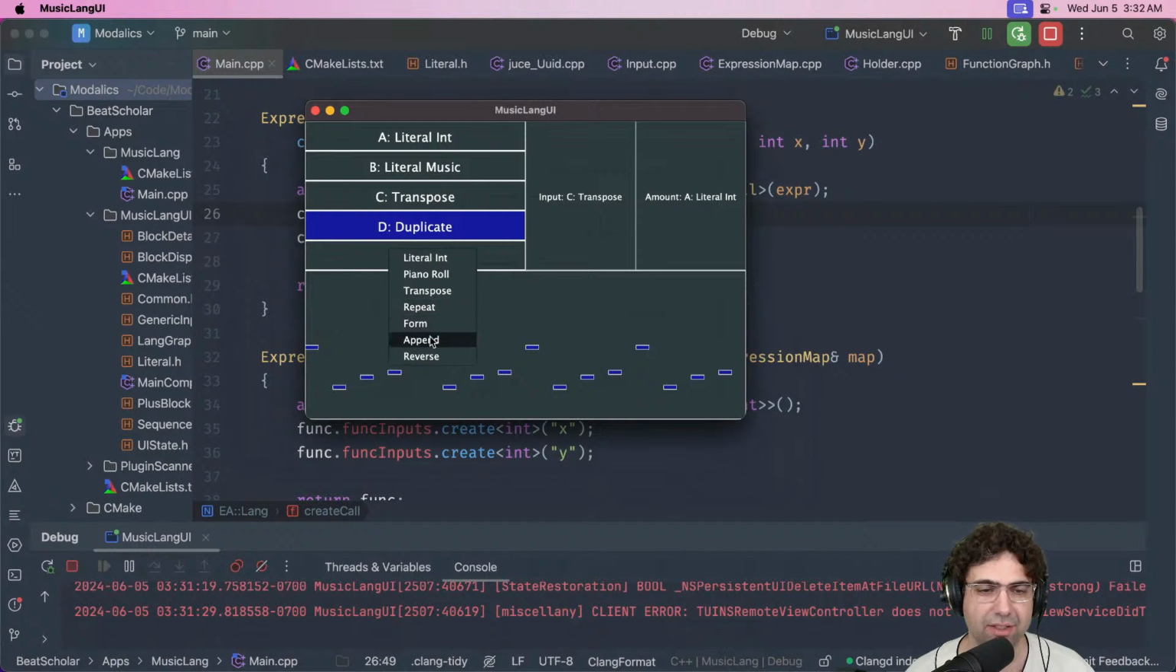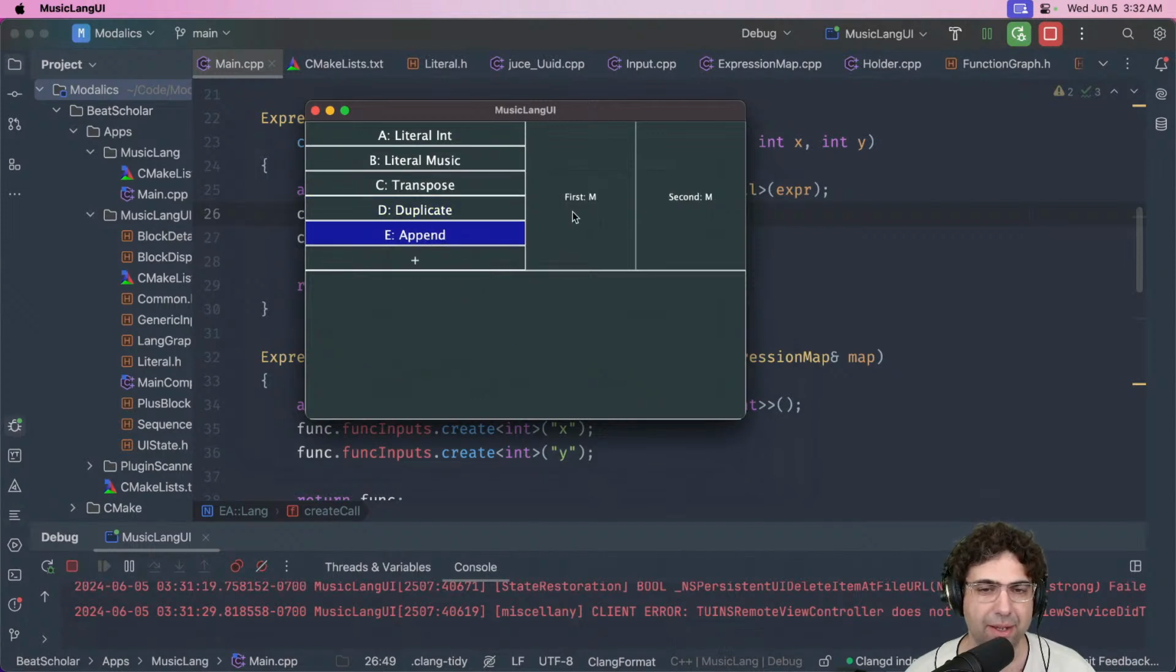You can then append the literal music, and after that append the result of the duplicates. And then you see I have one of the original and then a bunch of the transposed. So it's a way to describe actions in your music.